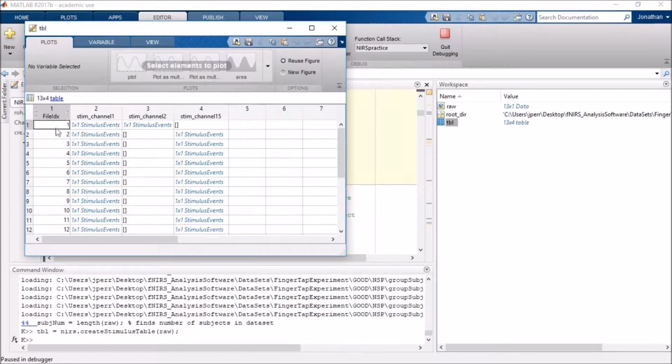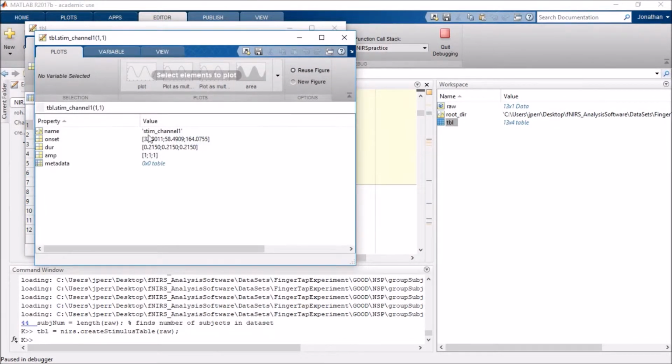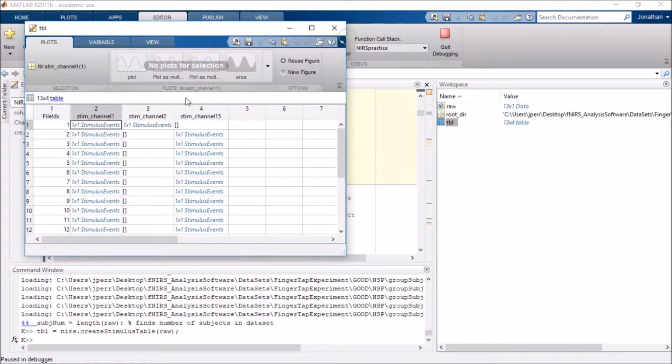First, you have a subject index. In this case, it says file index, but this is my subjects. I happen to have 13 subjects. I have stim channel 1, each with different events. So you have the name, the onset, the duration, the amplitude, and then any metadata. For subject 1, you'll see I have a stim channel 2, which is not actually what I want. I'm actually going to want to include stim channel 15 as that.